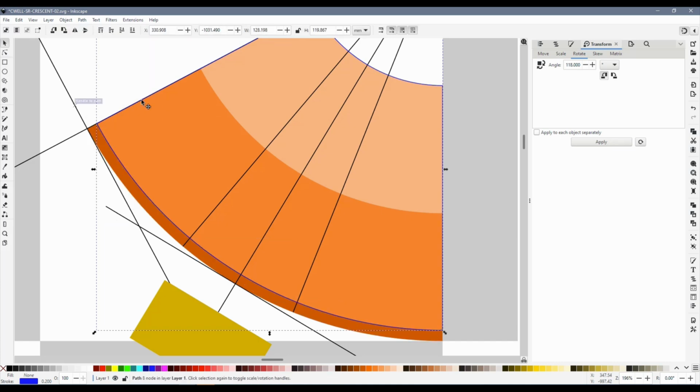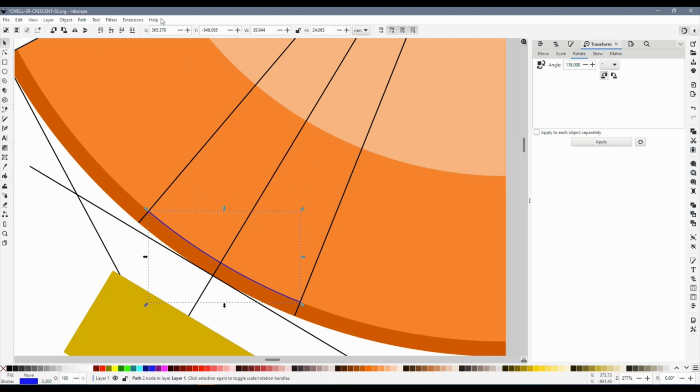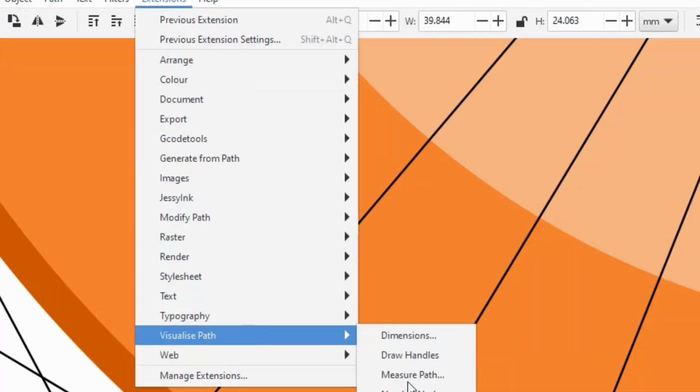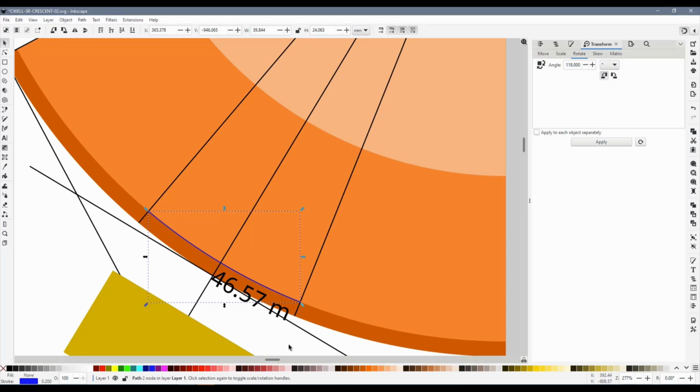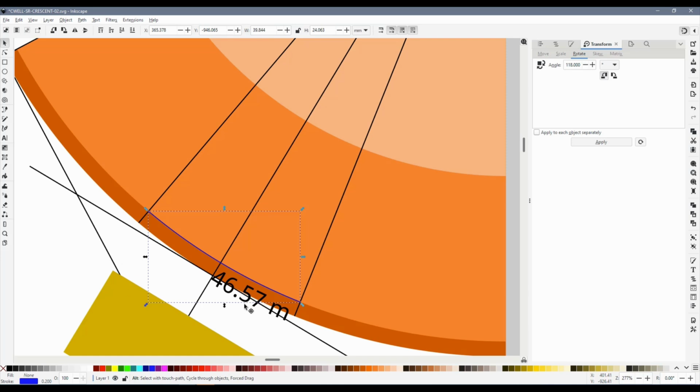Obviously there is a curve involved here, so the resulting width of the wedge will be slightly different to what we measured on the building's drawing. We can check this using the Measure Path tool. It's 46.57mm instead of 46.33. It's just 1/4 of a millimetre out, and I can certainly live with that.